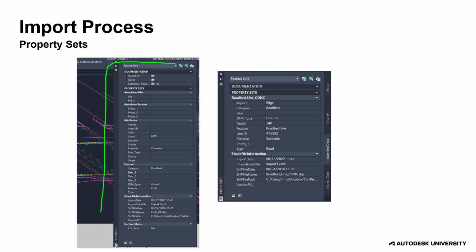So here I have quite a bit of data that gets brought in, or possibly brought in. In some cases, the property sets may be empty, and as a surveyor, I may want to add in a file that I collected doing my office work and add information to it. Here I have my category, my DTM type, and then my feature and the material. And so you can add in that information.